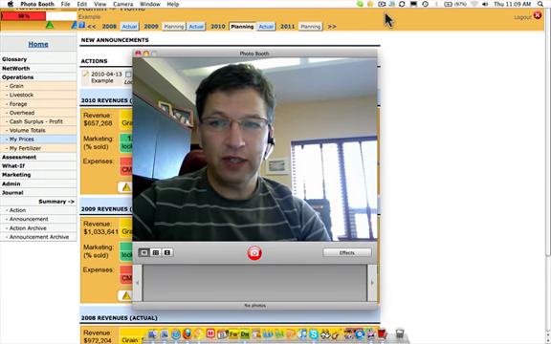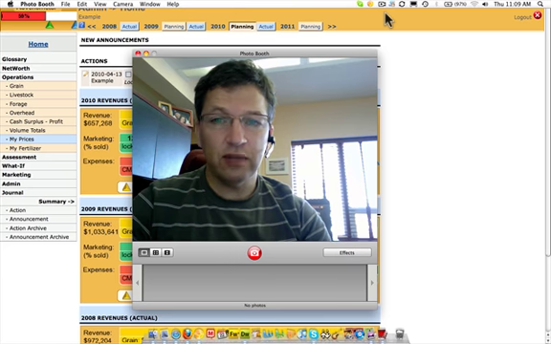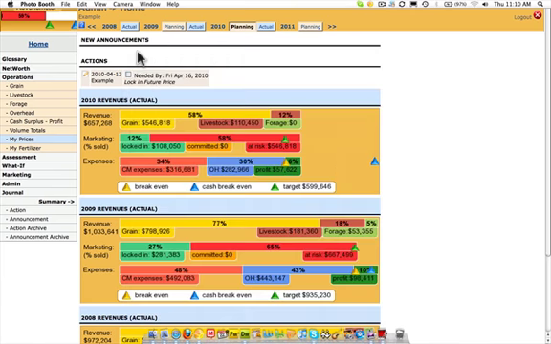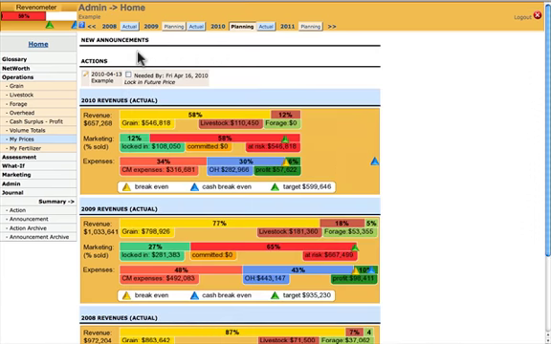Hi, I'm Leo Kozakowski, and I'd like to show you a few features about my web application, AgM.screenflow. When you get inside the program, you're going to be able to do a lot of different navigation.